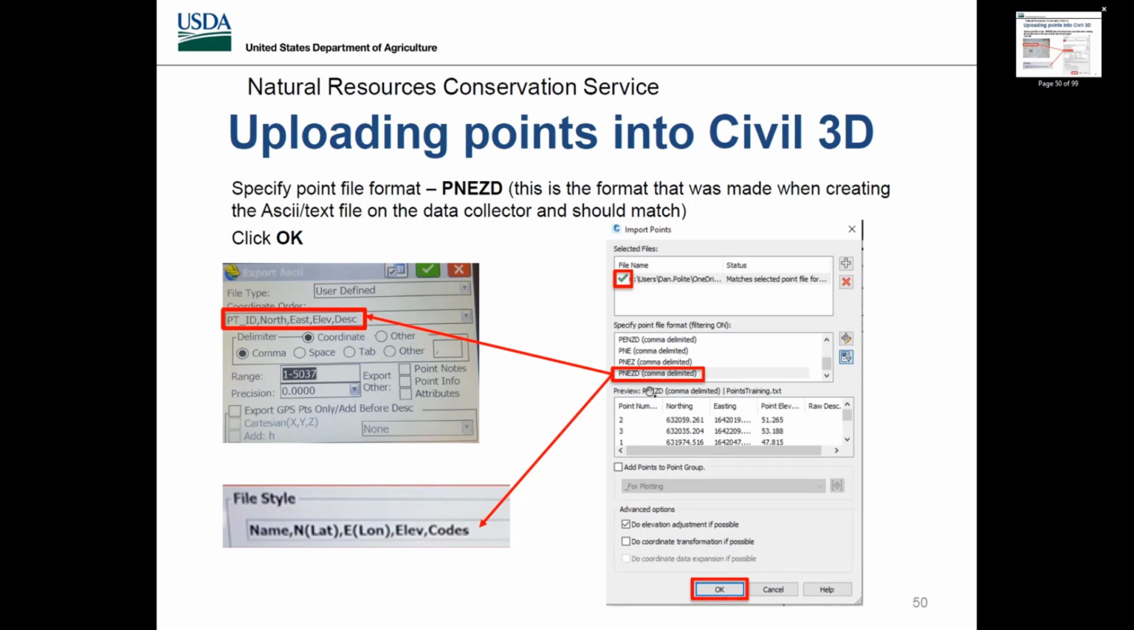And then it does give you a preview, and just keep in mind when you scroll down through this, it's not going to show you every single point, like, oh, it's only showing point 2 through 50. It's just giving you a scenario of, does this look right? Is this my northing? Is this my easting? Is this my point elevation? So it's just a preview.